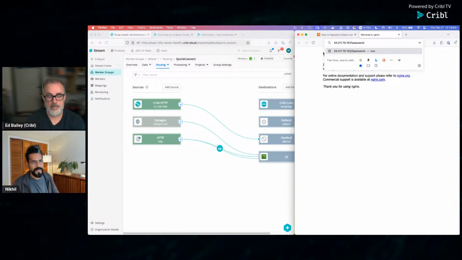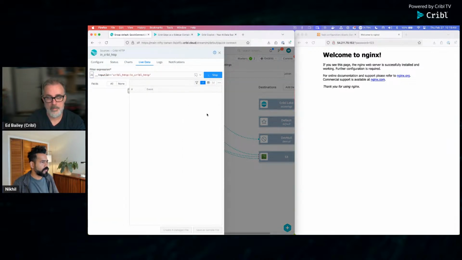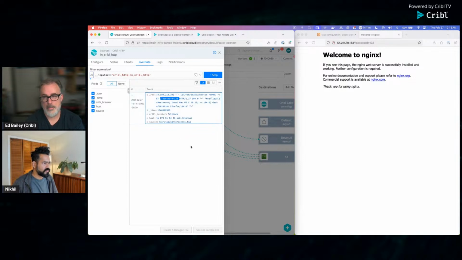Let's say somebody's putting their password as query parameters here. And then if you look at your live data over here, you're going to see stuff like this getting logged, and that's not nice. You don't want this sort of stuff being logged here. Or it could be anywhere else. Maybe it's an authentication token that's being logged.